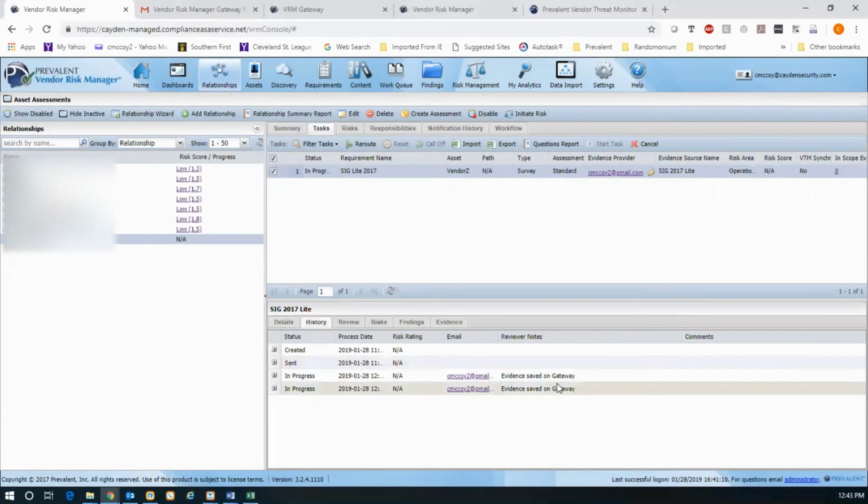Normally in that situation, during the response time, I would monitor that. And after a few days, if I see that they haven't responded, I would send a reminder email to make that happen.